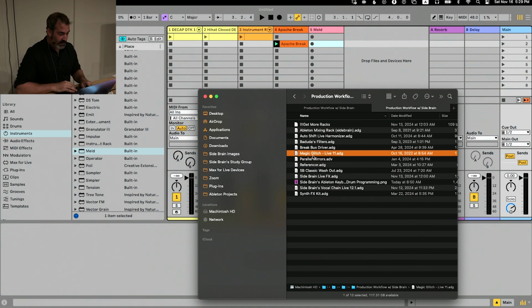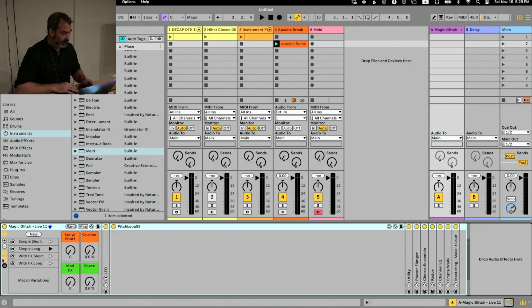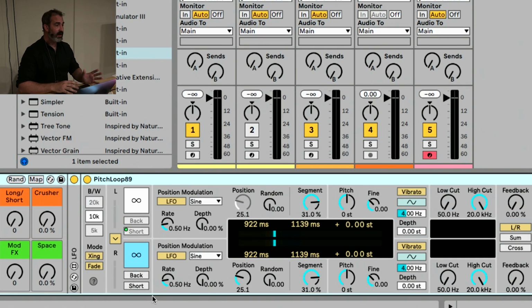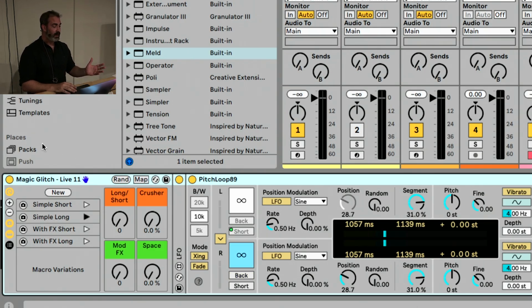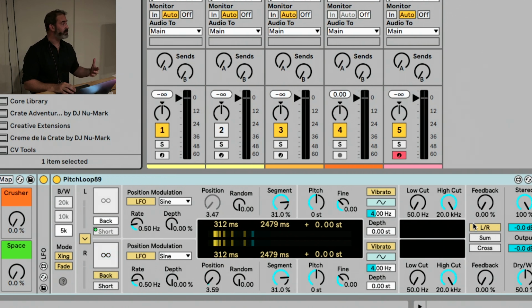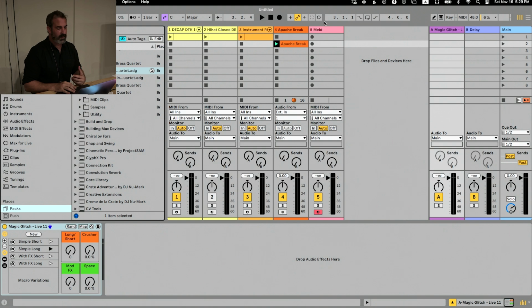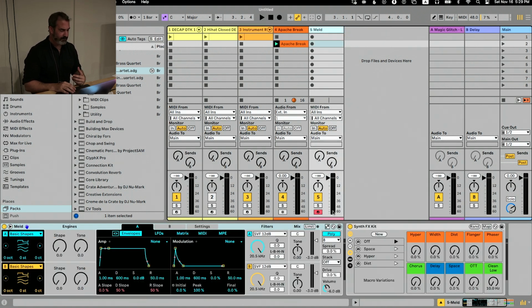This is called Magic Glitch, and it's with a not so used device, which is the Pitch Loop 89. Everyone has it, you just have to download it under packs. It's absolutely amazing. It's from one of the founders of Ableton, Robert Henke. It's a kind of a delay, but it's a buffer delay, so you can freeze the buffer and then move. It's kind of like a granular delay, which can create some awesome stuff. So this is for me more when I do some more ambient stuff and I just want to jam.